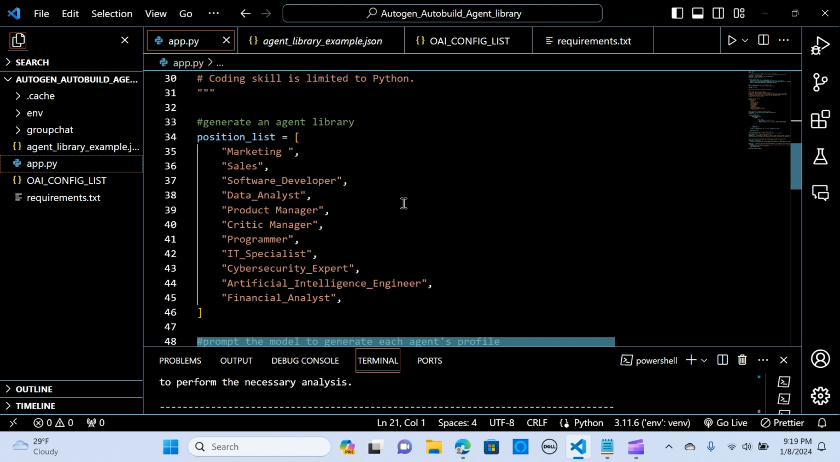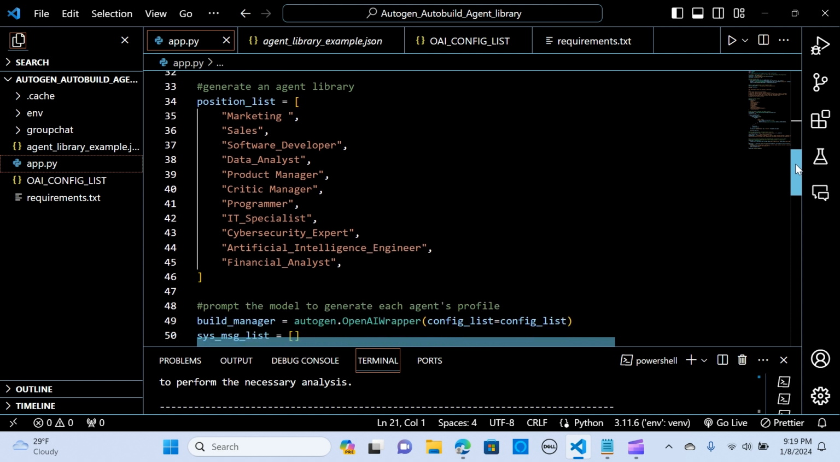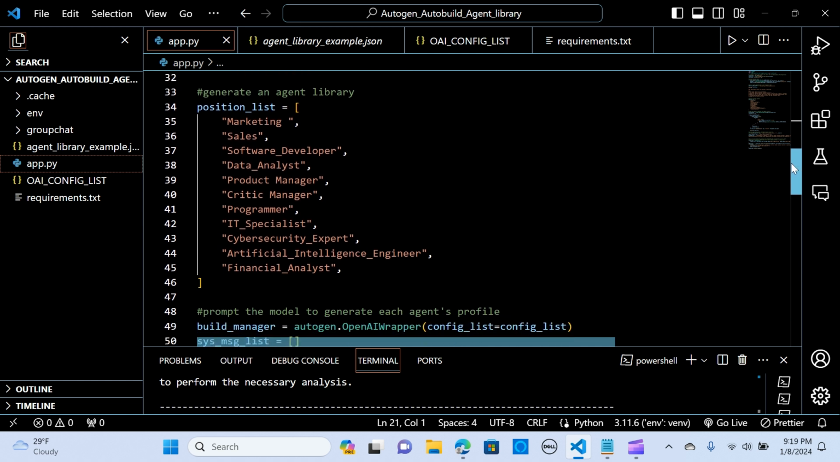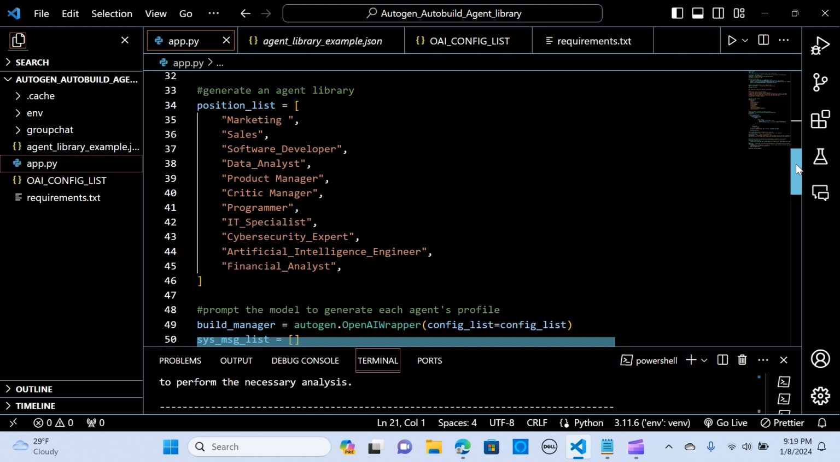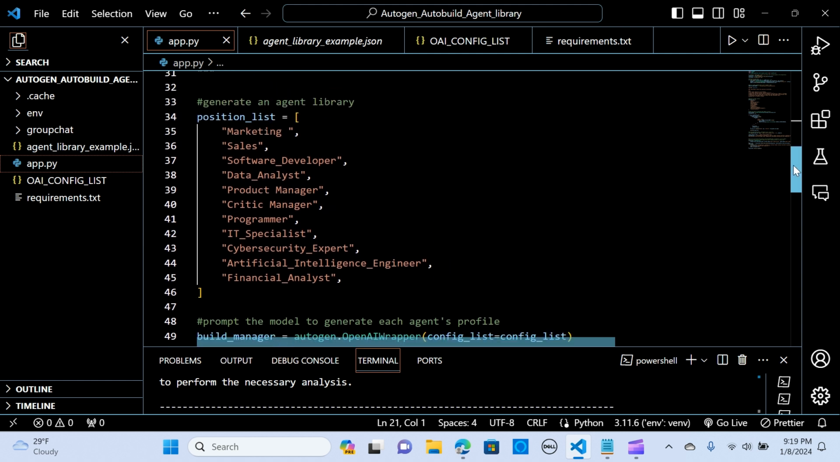So each agent's profile should be simple and capable. We will further complete the selected agent's system message based on the agent's name and the short profile. So we are going to create a profile for each agent, and the LLM is going to do that for us. The LLM is going to select each agent that seems important for each of the tasks. This way you have control over the agents that you are working with.